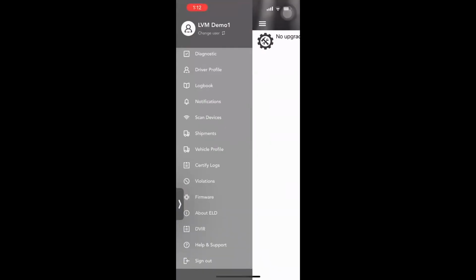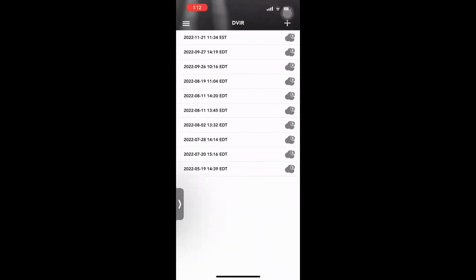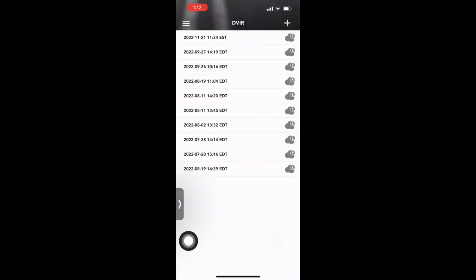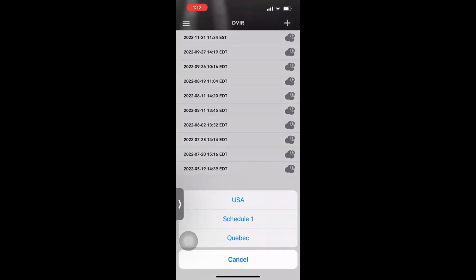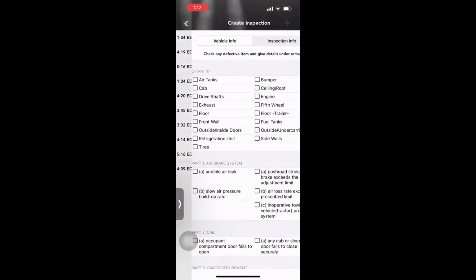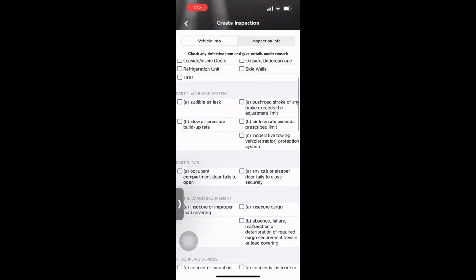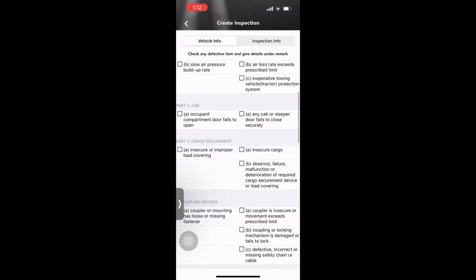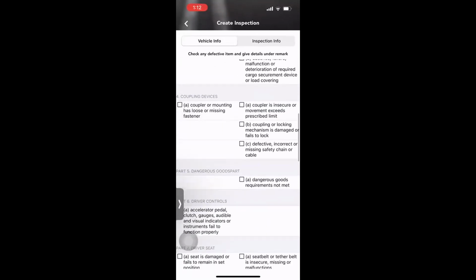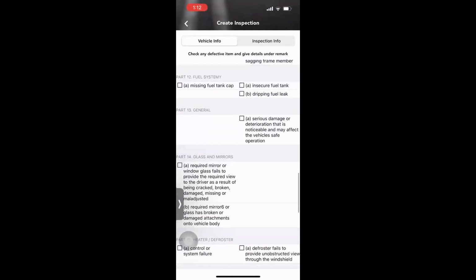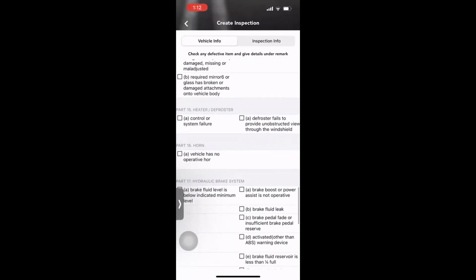Coming up next is the DVIR report. Again, it's just the inspection report. You can download the ones that are already available, or we can generate one by clicking on the right hand side plus sign. For Canada, I would be selecting schedule 1. It will come up with the list that the driver has to go through, and they would only be required to sign the ones that are defective. So the drivers will only sign any items that are defective.